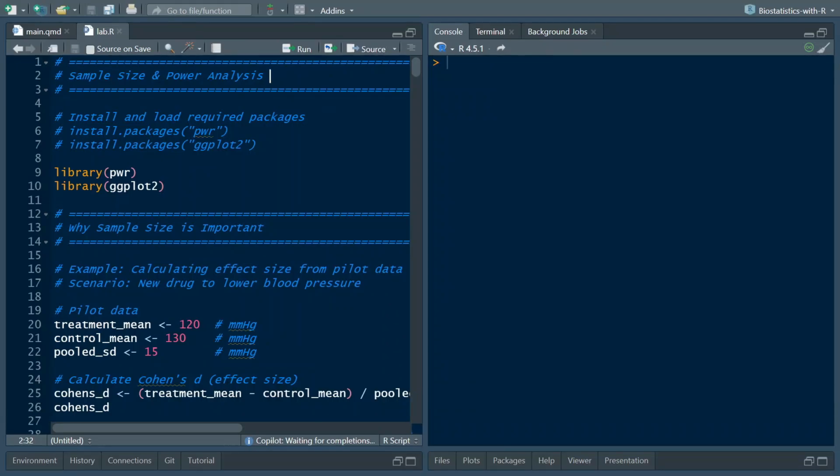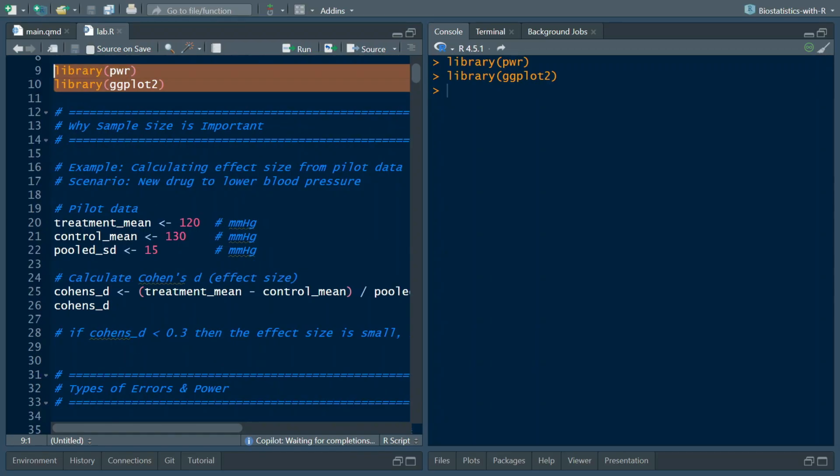So in this particular lecture, I'm going to be showing all what I've already explained in the slides. So first of all, you need to install the pwr and ggplot2 package. If you don't have it, try and install it. Then we load the packages. So this is currently an example. We are going to calculate the effect size from a pilot data.